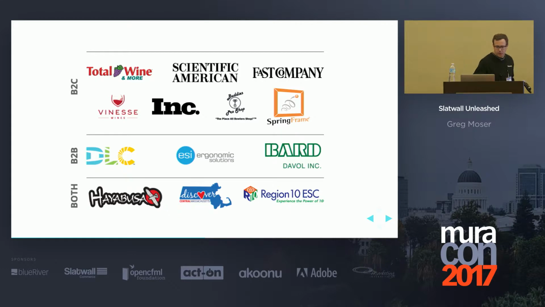And Region 10 is a similar type of scenario here. Educational group out of Texas that does continued education for teachers, which are kind of like consumers, but they also charge their districts for those classes. So just slightly more complicated stuff, right? And that's really what the landscape looks like.